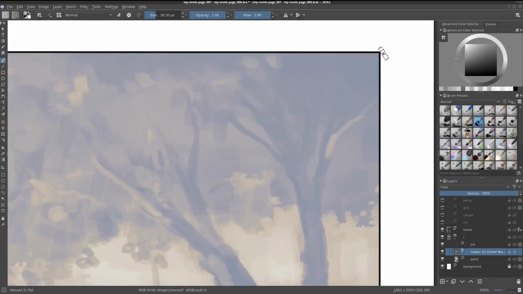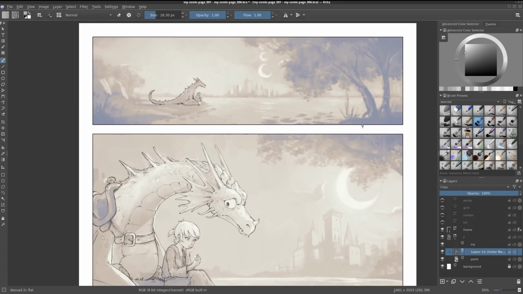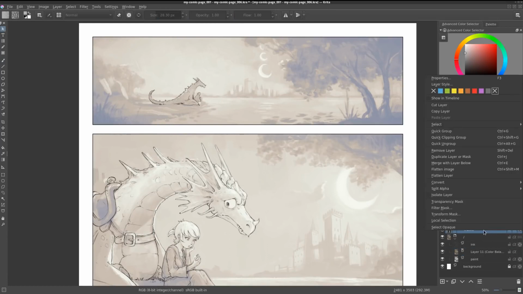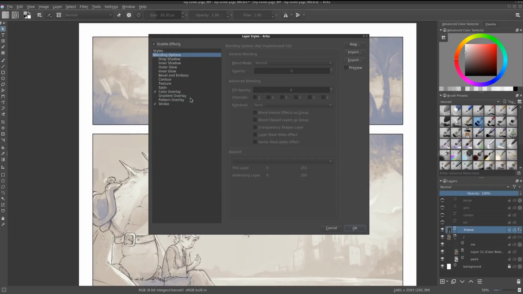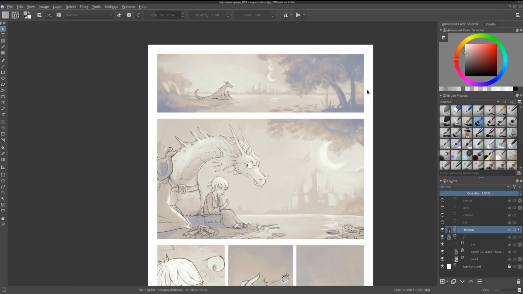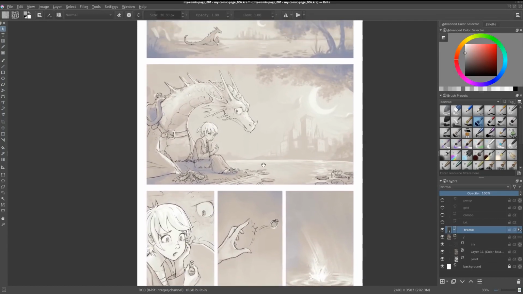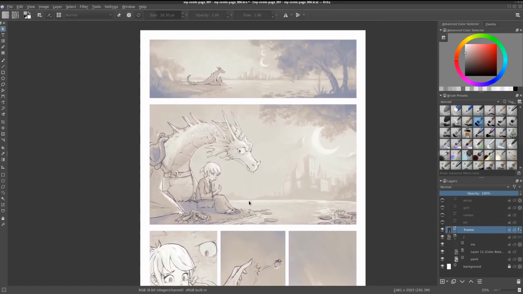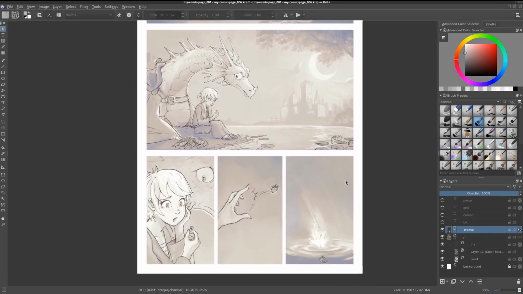Something I also do with Pepper and Carrot is to remove the dark line on the panel, because I prefer only white panel. So just go back to the frame layer, vector layer, right click on it, layer style, and I just uncheck the stroke. That's how I obtain my borderless panel. And right now, at this step, because this is the version I use to communicate with the translator, it's also the step I use to enter the speech balloon and the text, and also all the sound effects.